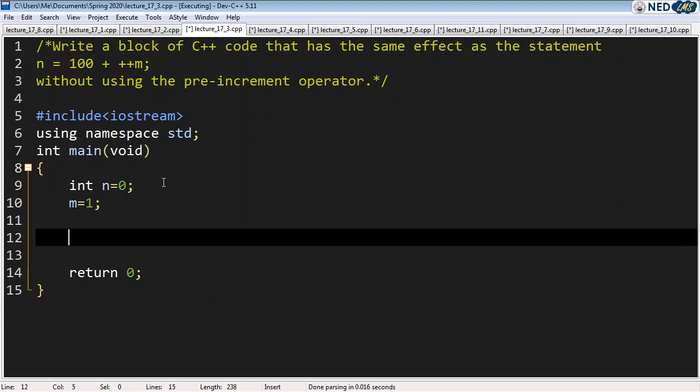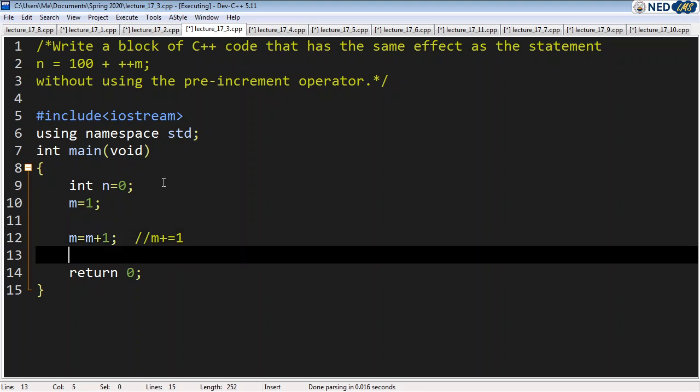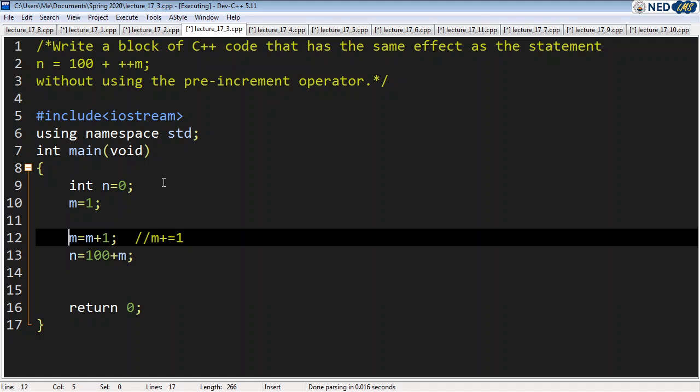So first I need to increment it, so I'm going to do m equals m plus 1. There's another way of doing it, m plus equals 1. That's exactly the same thing. So m is incremented first, and then n equals 100 plus m. The value of m would now be 2, and that 2 would be added to 100, and that would be 102 for the value of n.